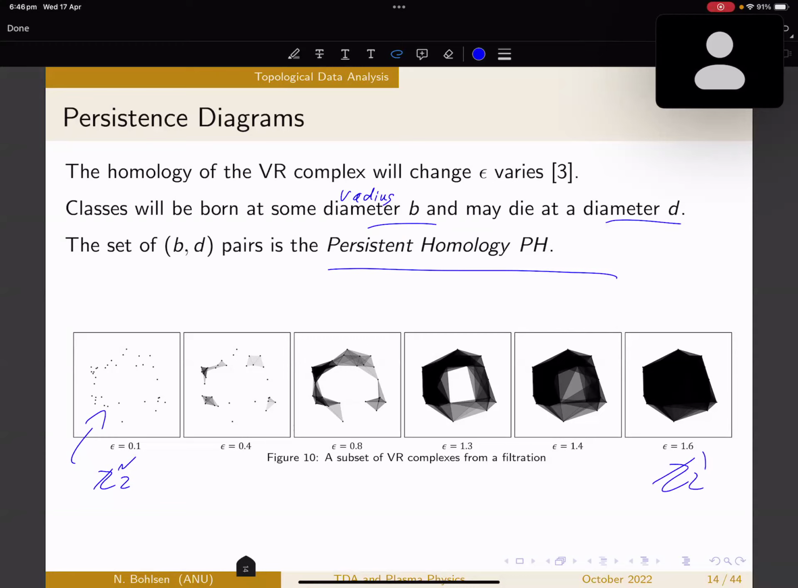And as I slowly increase, I should expect that classes are killed. So I start with a whole bunch of bars and I end with one bar. So presumably one of these has the full length and the others die at different times. So I can sort of draw on the barcode here. The interesting feature in this particular data set is the hole hiding in the center. So obviously this is a sort of looped data set. I made it that way.